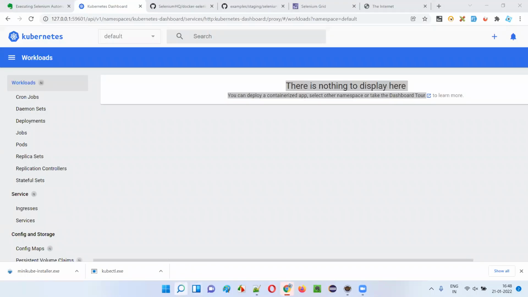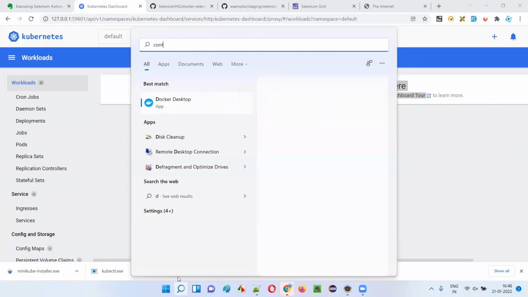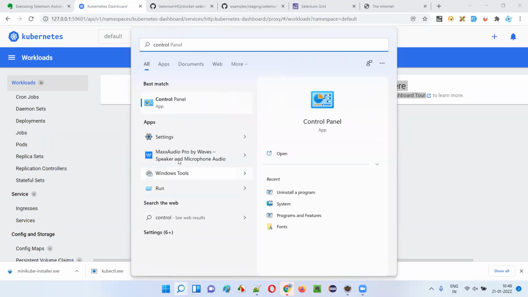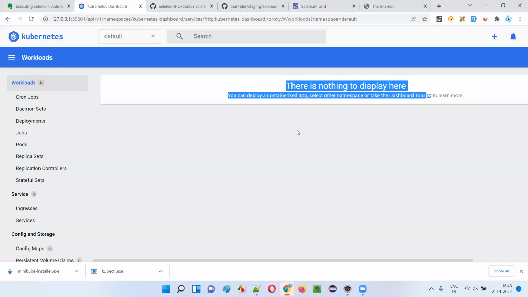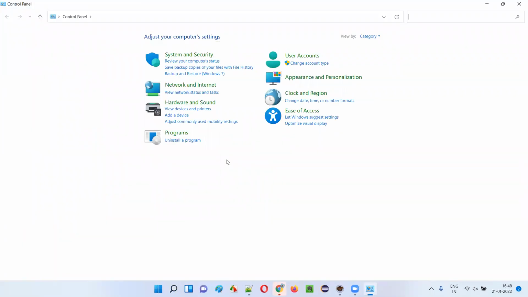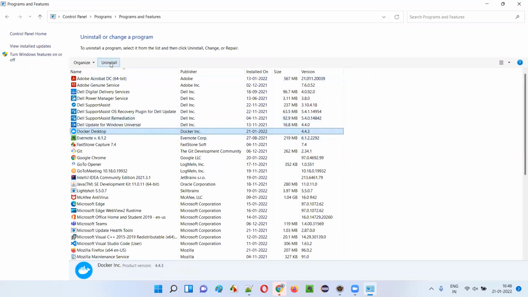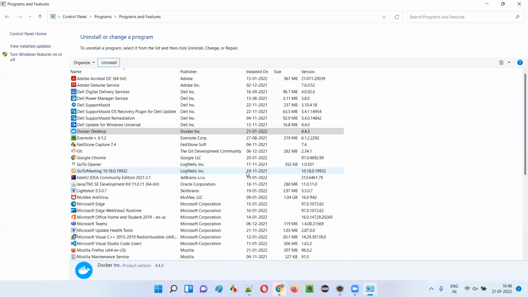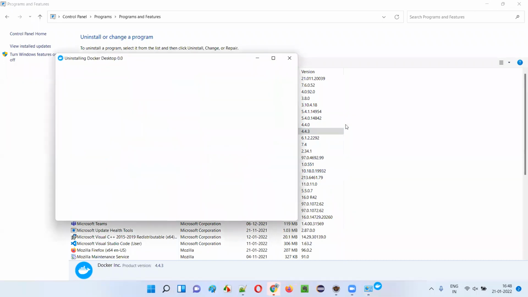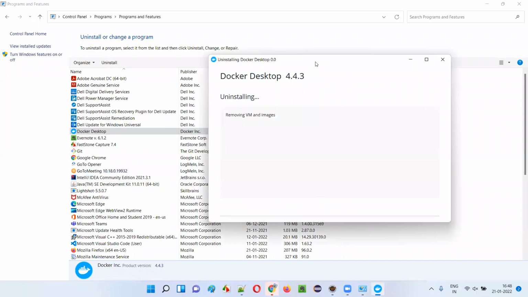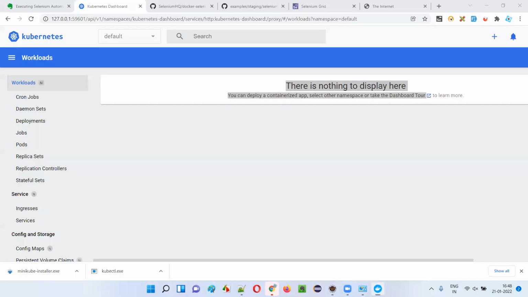If you want to uninstall Docker, guys, go to Control Panel. Uninstall a program and select Docker. Uninstall this. Okay, this is the process for uninstalling. So it will uninstall Docker from your machine. Now your system will be kind of clean and neat, guys. Okay, there's nothing there in your machine. So we have successfully done all the post steps.